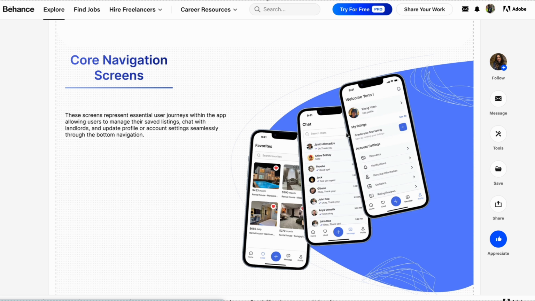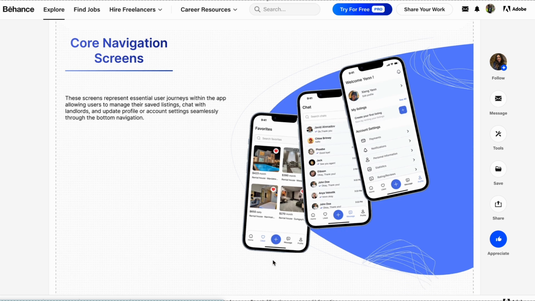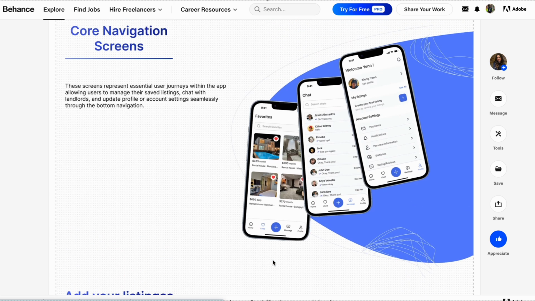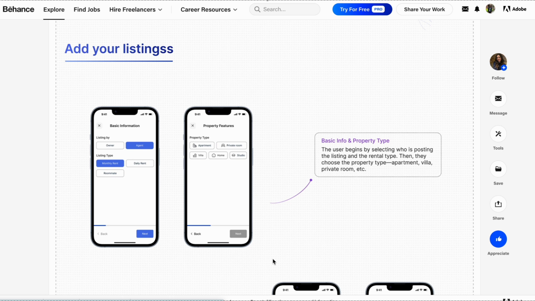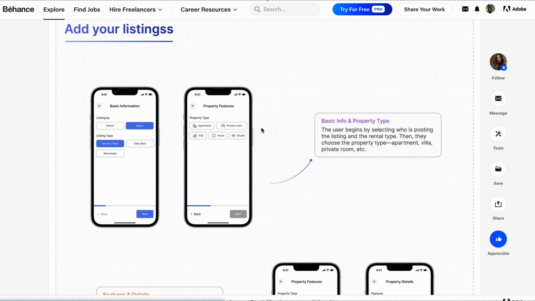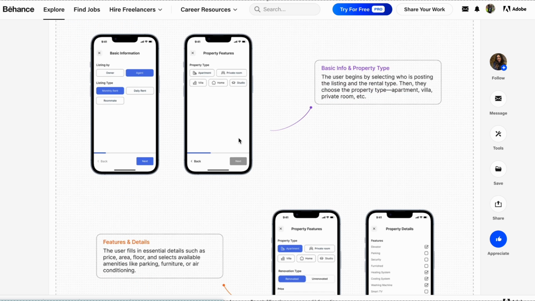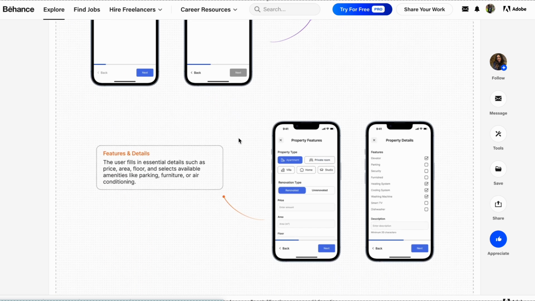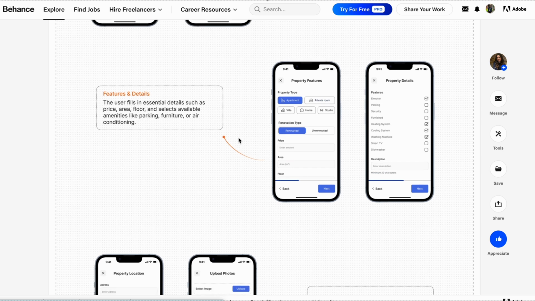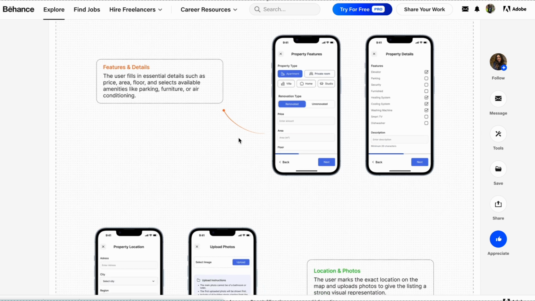Maybe it could be create my listings. But if it's from the tenant side, then why would they need this create? So it is not clear whether it is for the tenant or for the owner. Okay. Add your listings, this is for the owner to add which type of property they want to list, and what are the features included in that property. Okay, these are the essential things that need to be added.